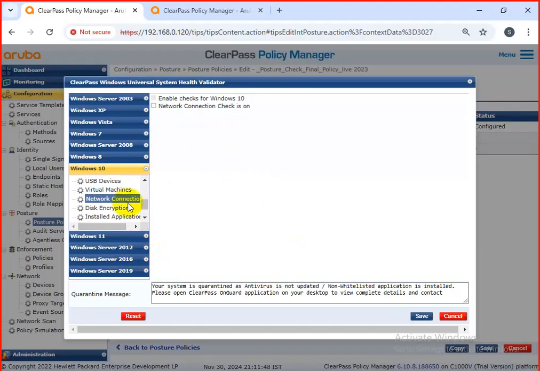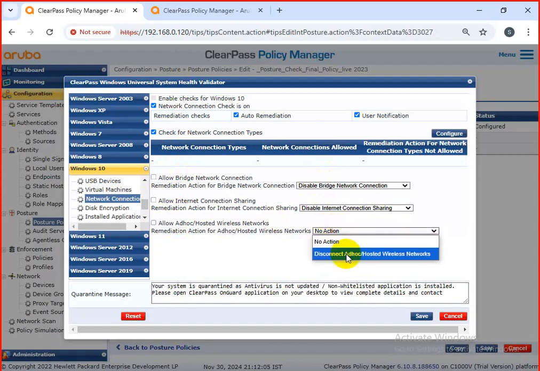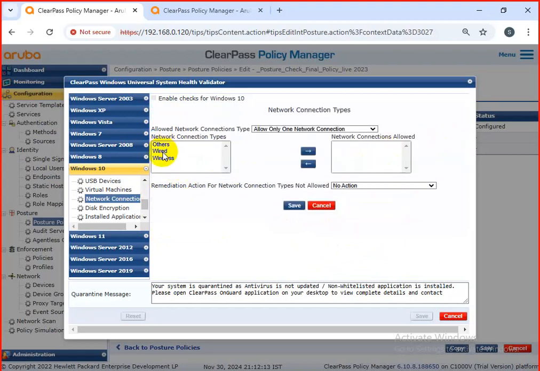Next point is the network. Network means we can control which types of networks should be allowed in your network. Sometimes we disable bridge networks. Hotspots are also going to be disabled. You can disable internet sharing also. Disable the wireless hotspot. Again, one more thing: configure the policy to allow only wired networks. Nobody can use wireless. It is also possible to allow wired only, or allow a particular wireless, not other than that.